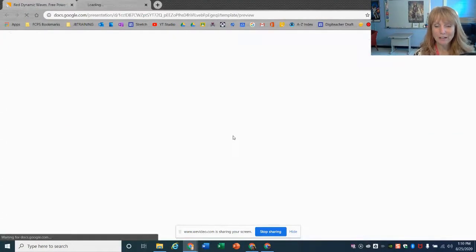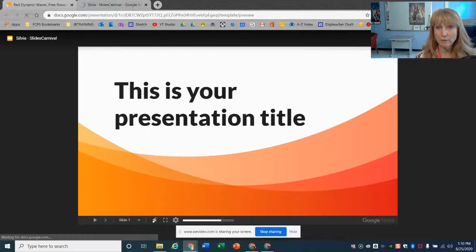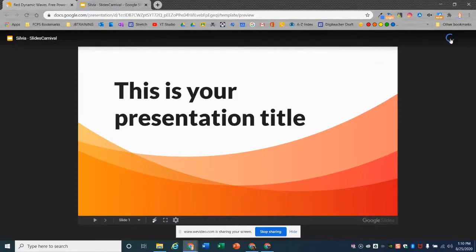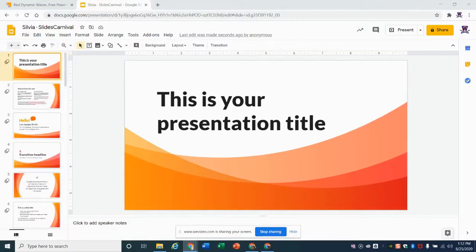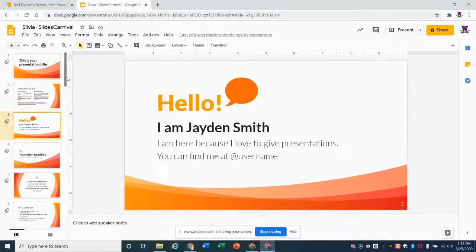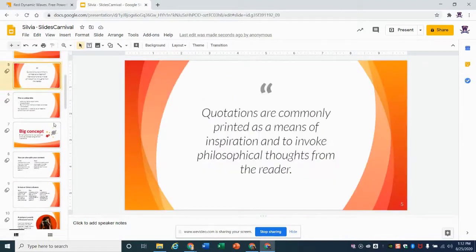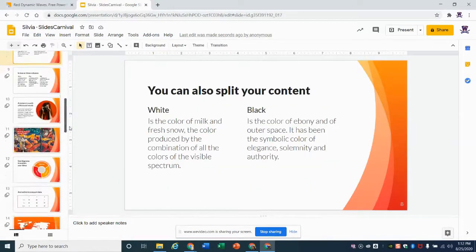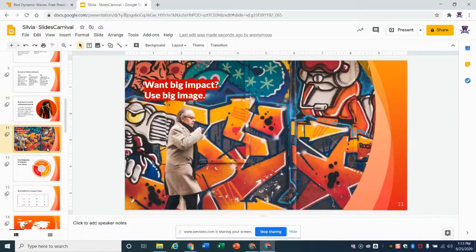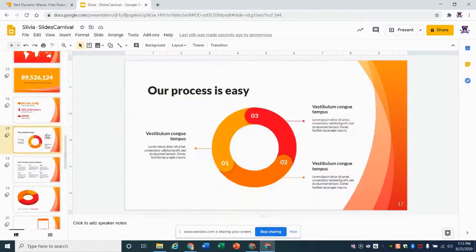So I slide down here and say use Google Slides theme. This will open in a preview mode, and you'll need to press the use template button in order to make a copy in your Google Drive. You can take a quick look at all the featured layouts that they have in a Slides Carnival template. So many of these sites have lovely designs.